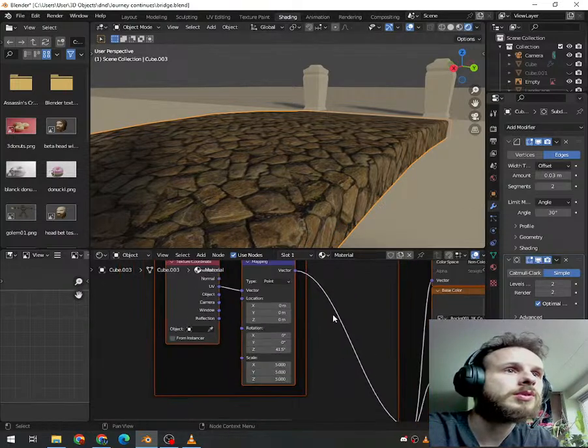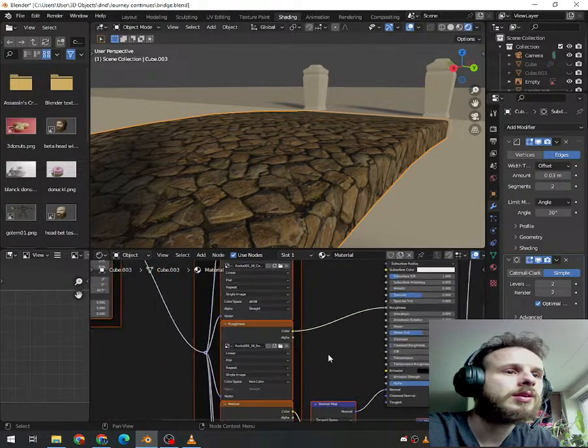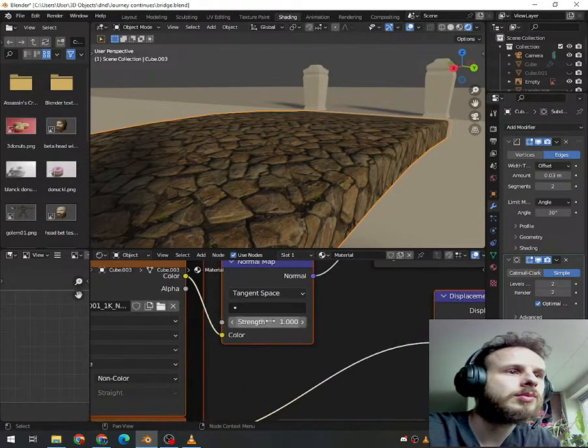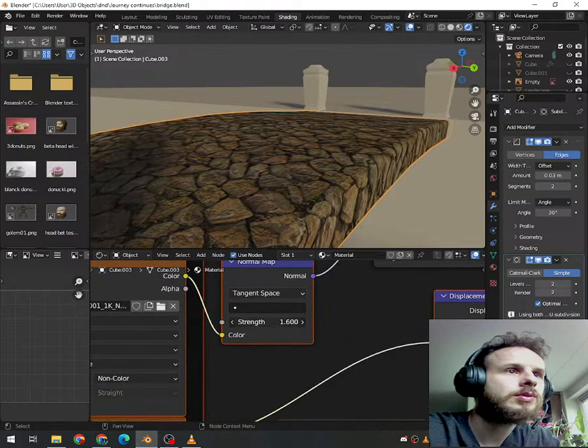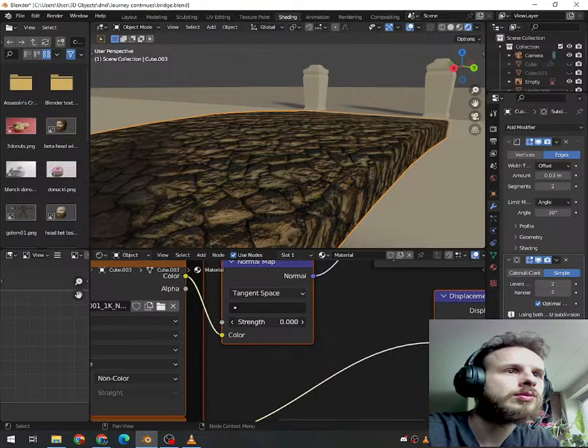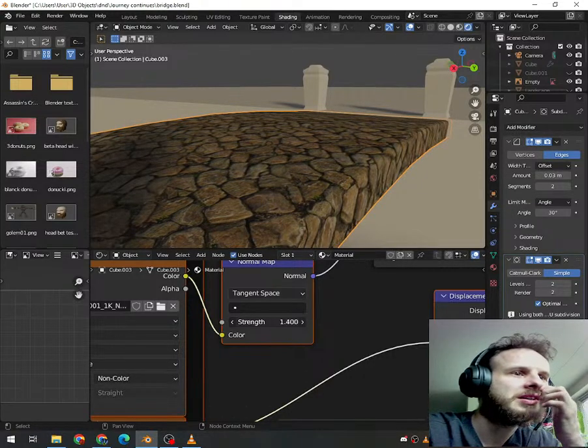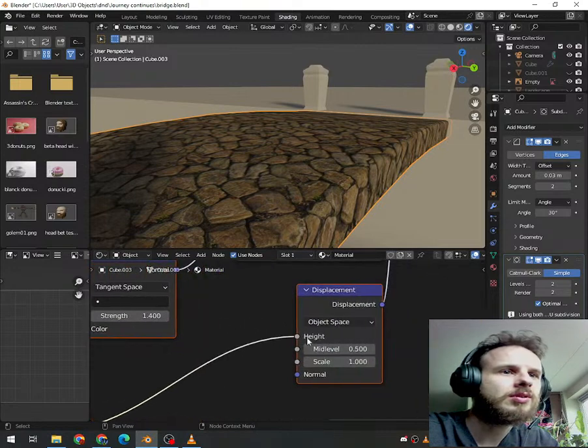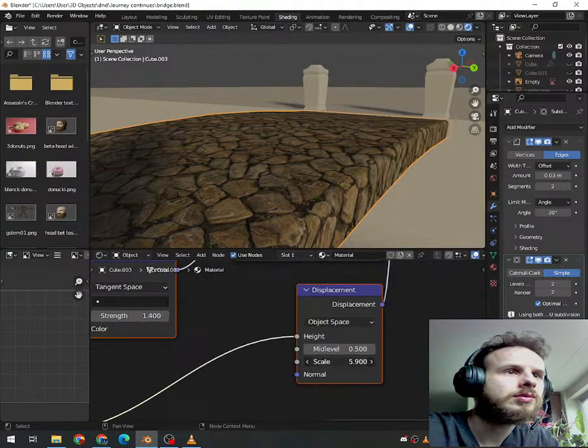Oh yeah, for the material itself, then we can maybe bump. Oh, it's a bit too much. We're gonna put it a little bit stronger. The mid-level of this scale.